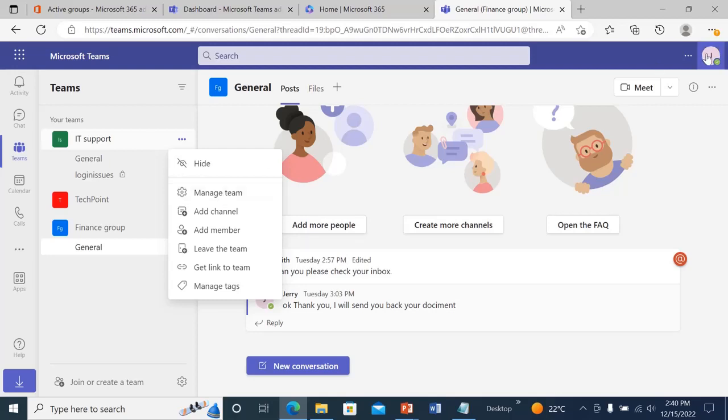But if you log into Lena Smith, and after that you go to IT support and click on the three dots, you will be able to see the more option, because being an owner, she will be able to delete that group and also edit that group.